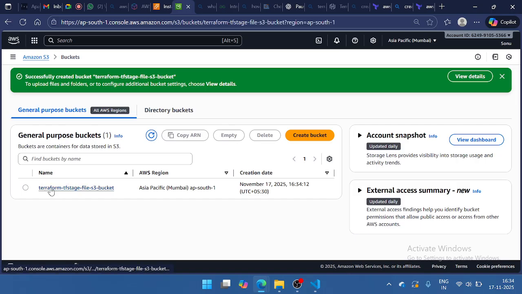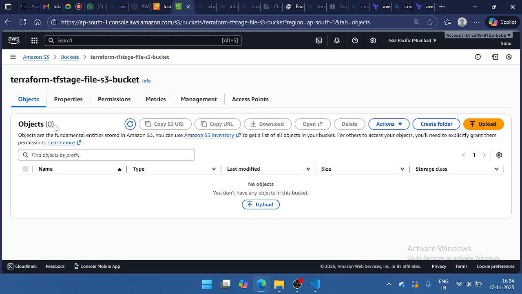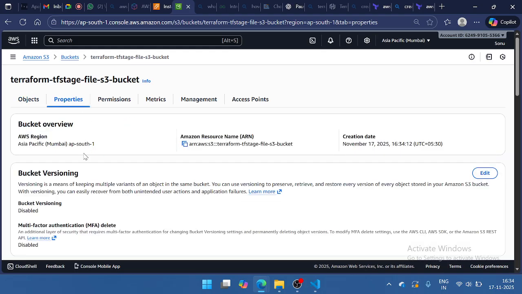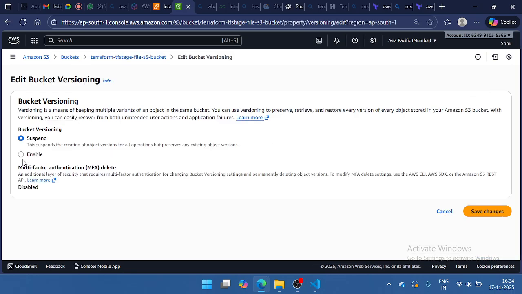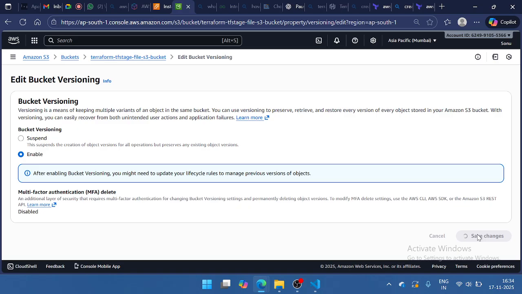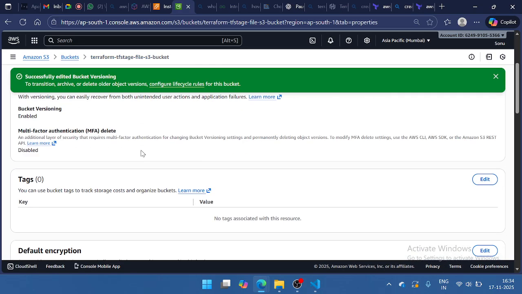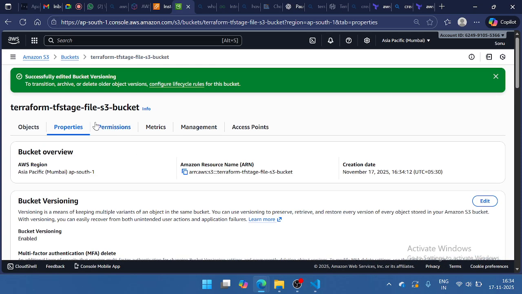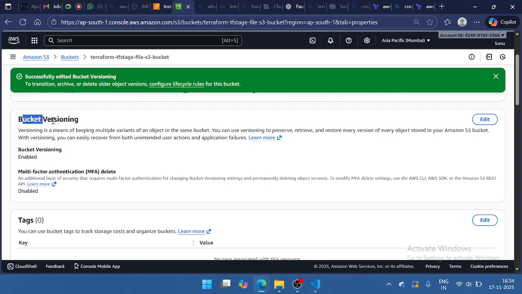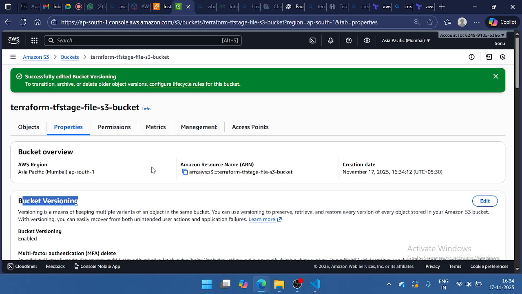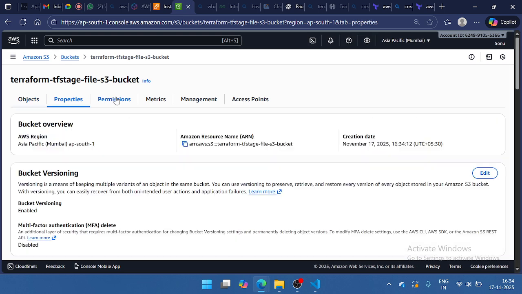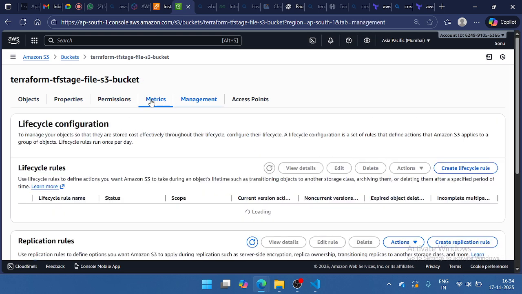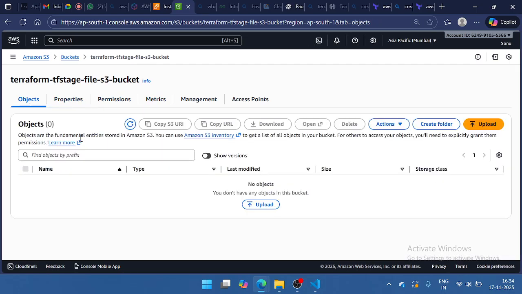We need to enable versioning as well. What does version mean? Every change will create a version number if you enable it. If you apply two times, it will create version 1 and version 2. If you go to version 1, it will be the previous state.